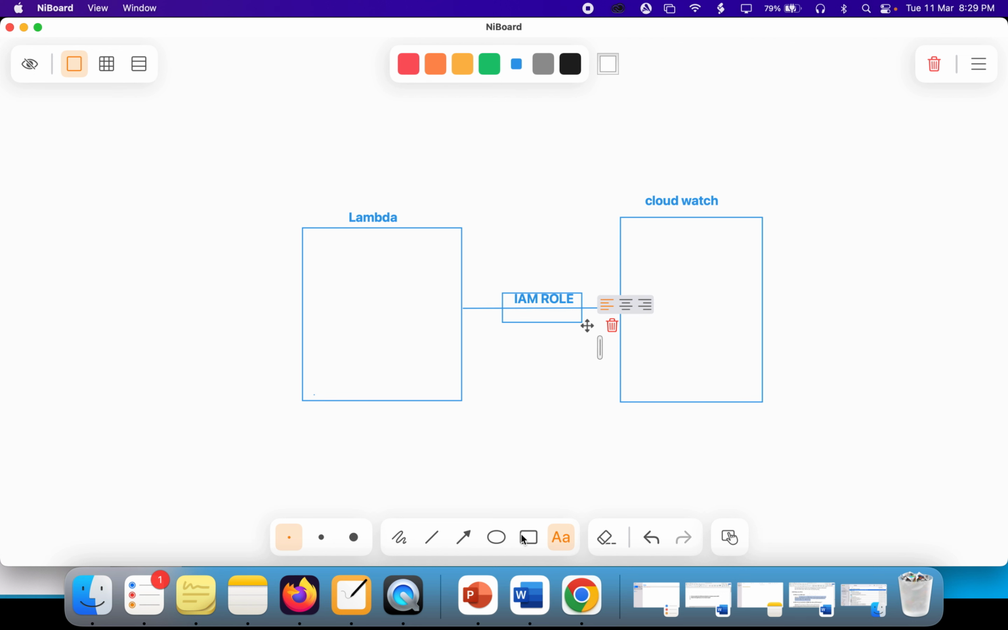Now similarly, let's consider I have SQS over here. I want this SQS to trigger Lambda, so that Lambda will be able to send the traffic to CloudWatch. If you want to enable that trigger from SQS to Lambda, we need to create an IAM role over here, right?